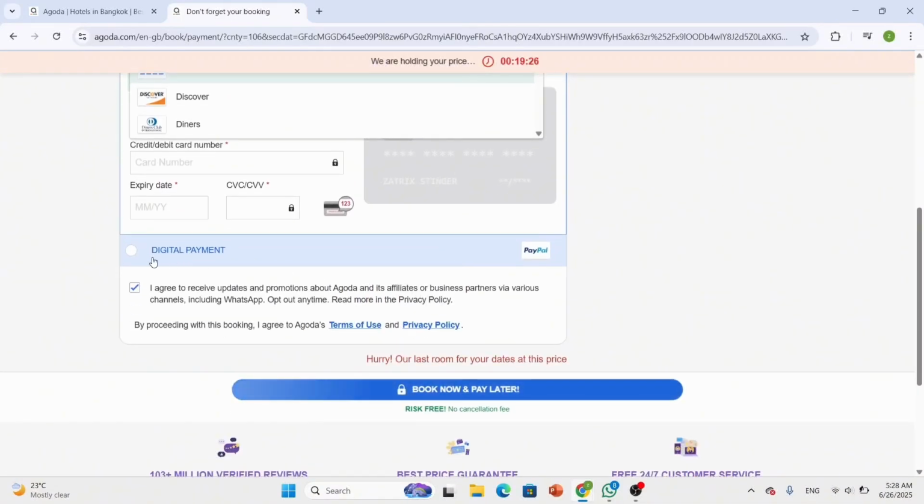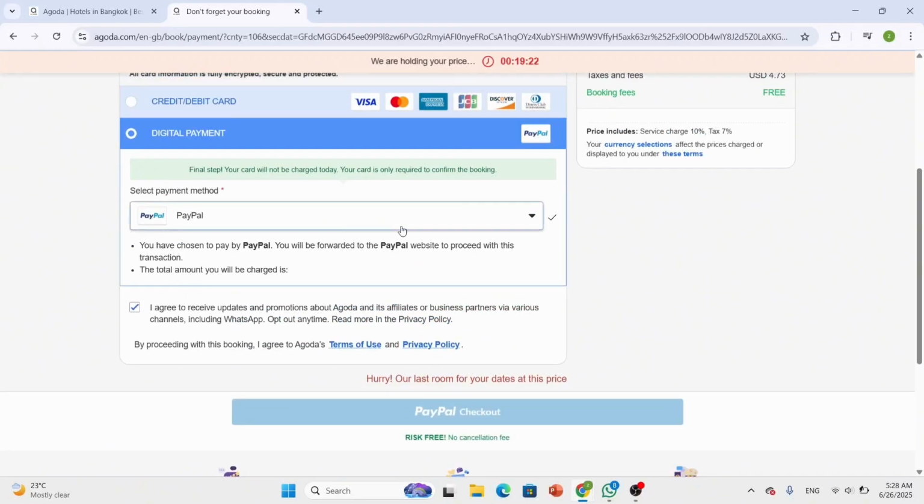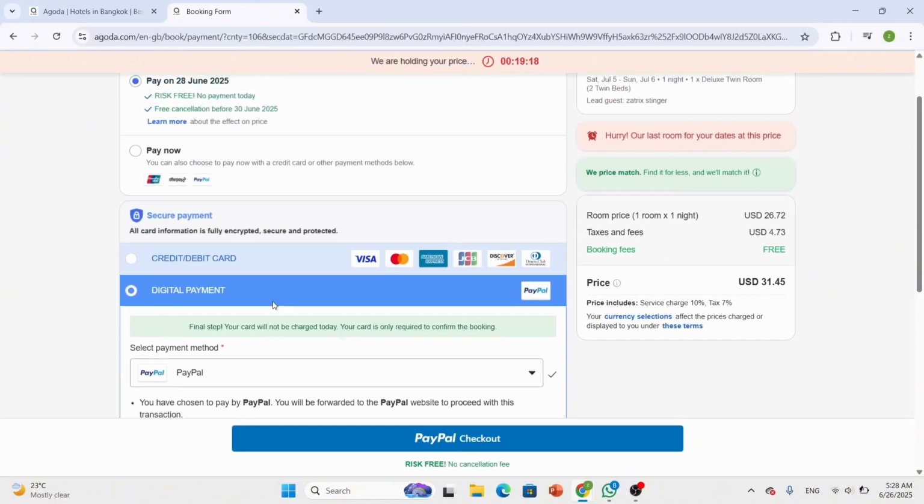And if you had the save option enabled earlier, your card will now be saved to your Agoda account. And that's it. That's how you can add a payment method to Agoda.